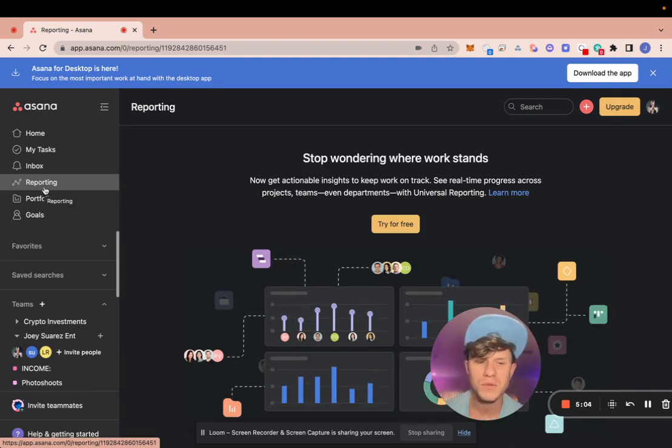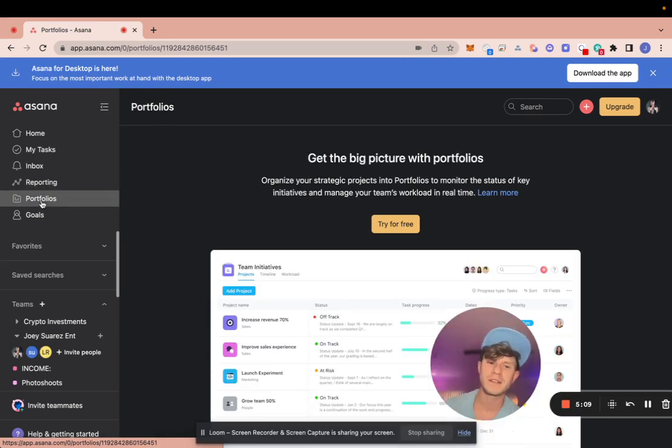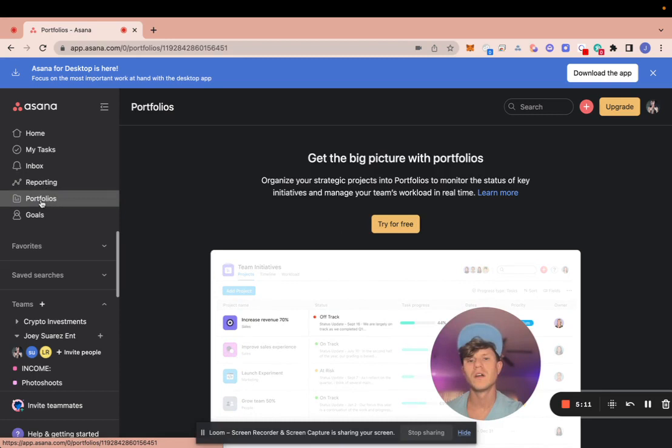It's not something that I use. I definitely use a lot of the functions, but I'm not really interested in seeing what they tell me my time is being used for. Portfolio, not something that I really use either.